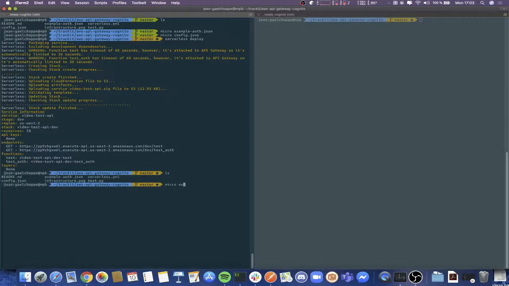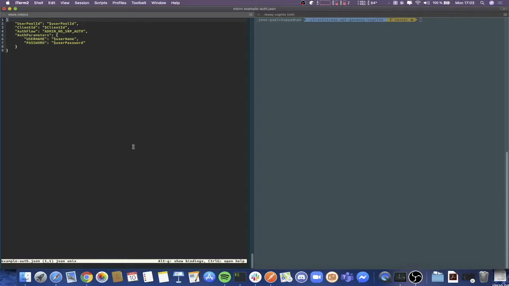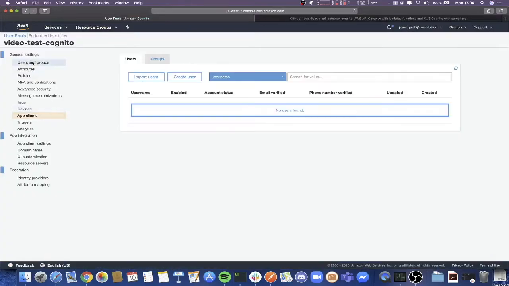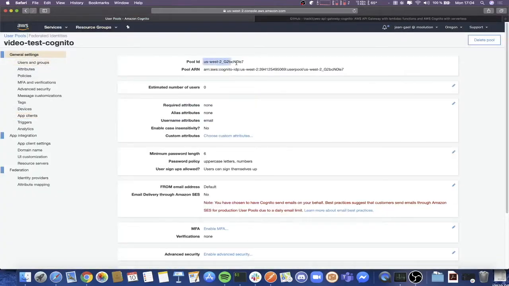Now, edit the example-auth.json with the app client ID and the user pool ID. You also have to edit the auth parameters part to change the username of the user and its password. Note that the username should be an email address and that the password must be composed of 8 characters with at least one uppercase and one number.